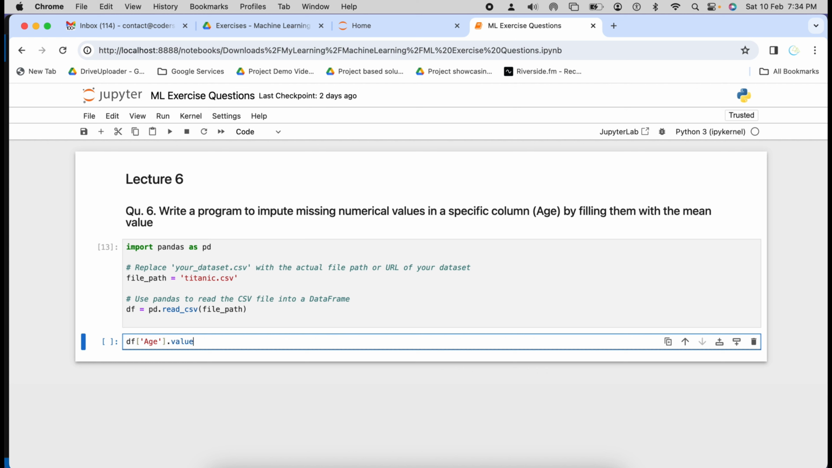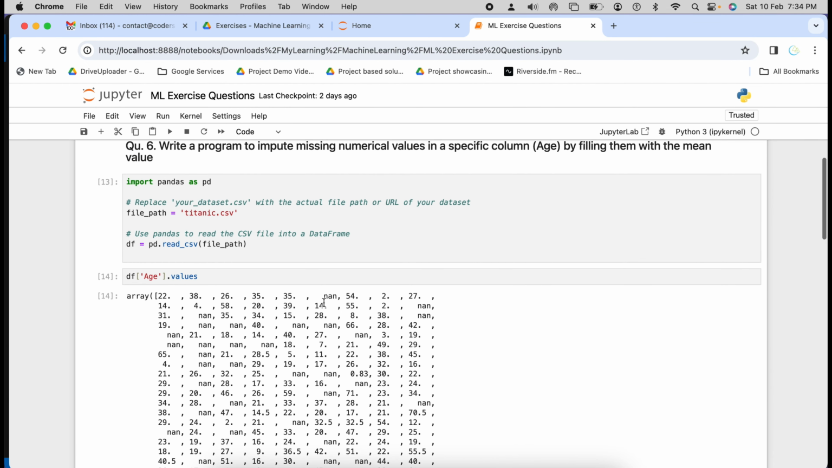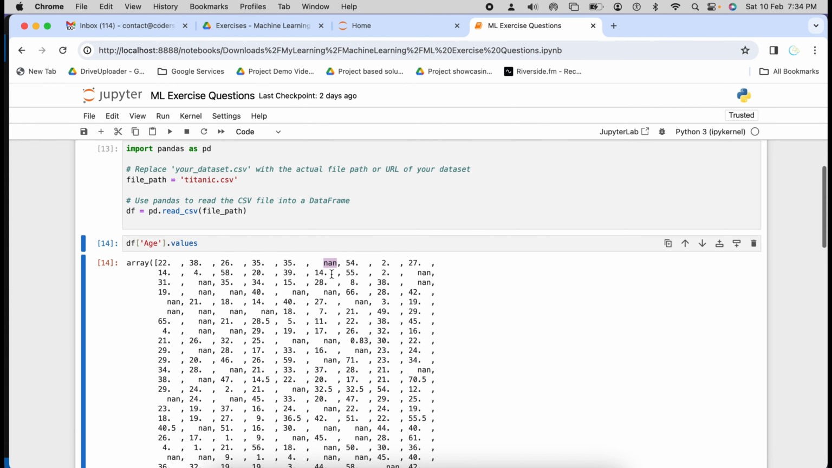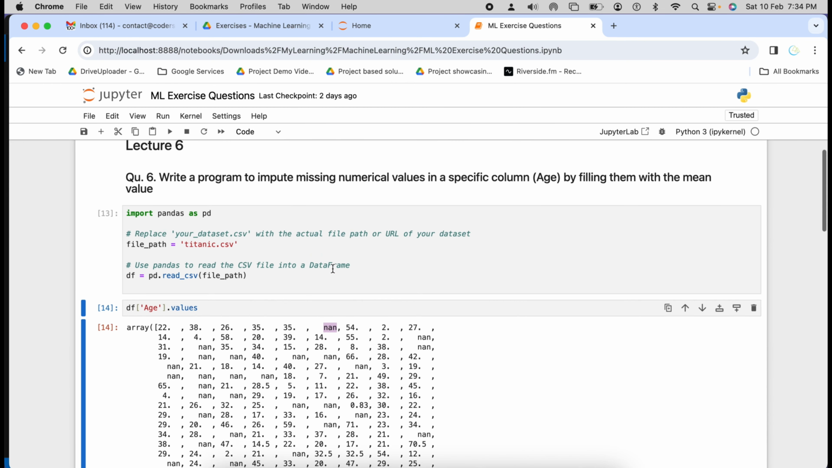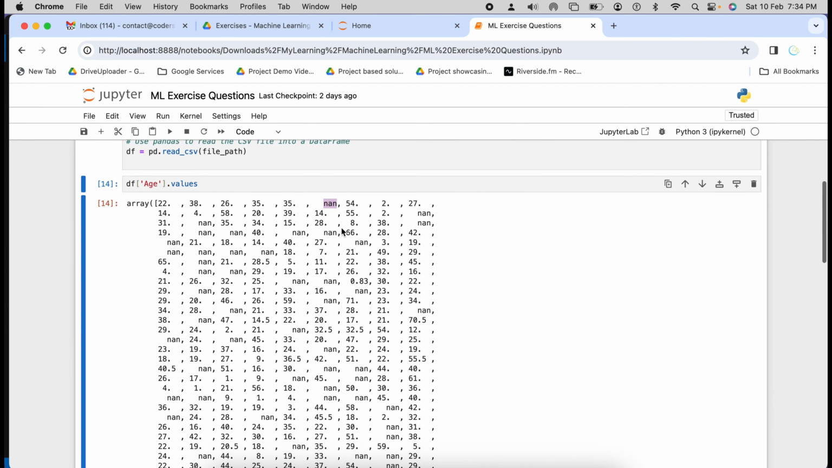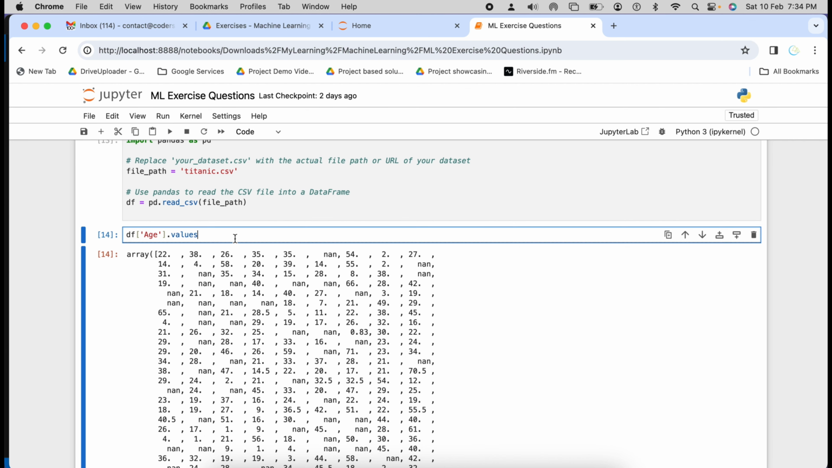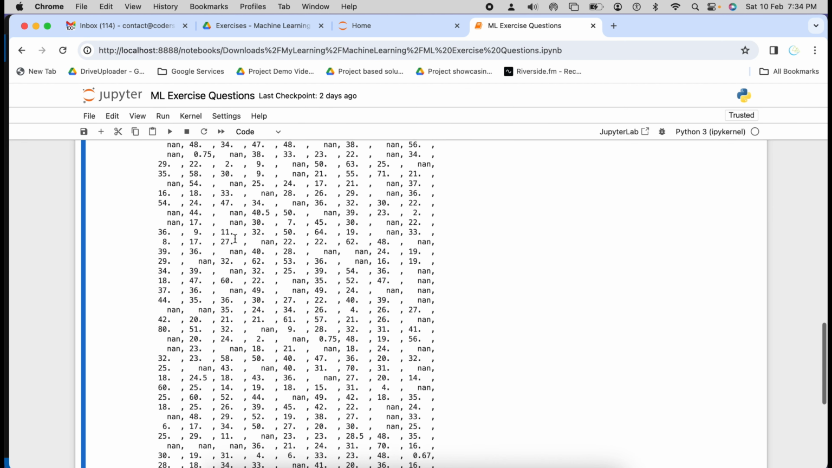Let's run this. You can see these are the values, and some of the values are None, which means missing value, or sometimes NaN, meaning no value available. We want to update these values by filling them with the mean value. So how many total missing values do we have? Let's check how many are null.